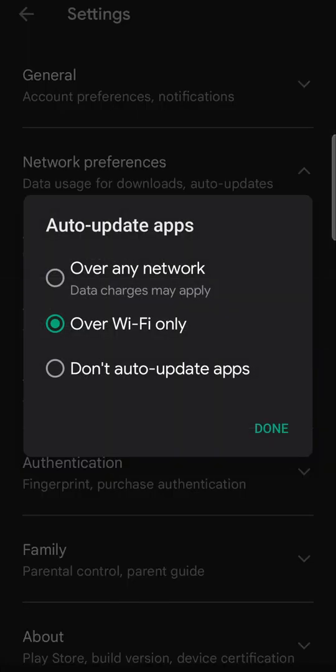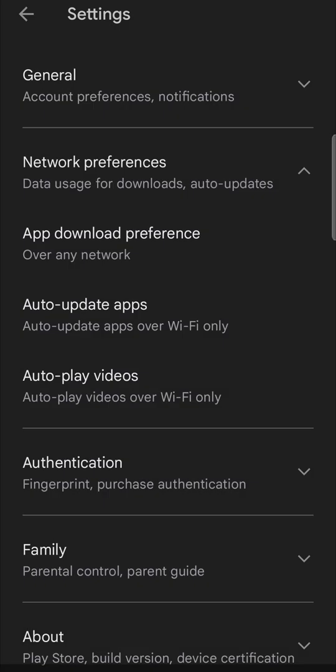Then I would select over Wi-Fi only, meaning every time you're on a stable Wi-Fi connection, all your updates for your apps will get updated automatically for you. The other options I wouldn't select: over any network, that's going to use your data, and then the don't auto update. So select over Wi-Fi only and then tap on done, and then you're done, and then your apps will be automatically updated.